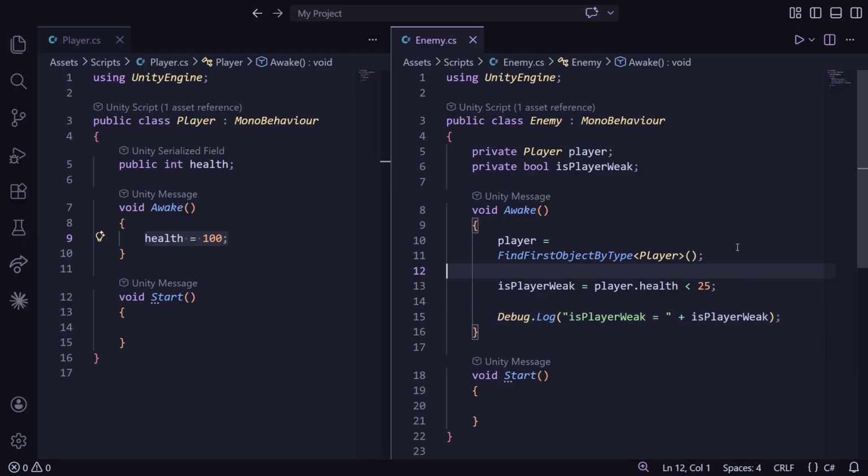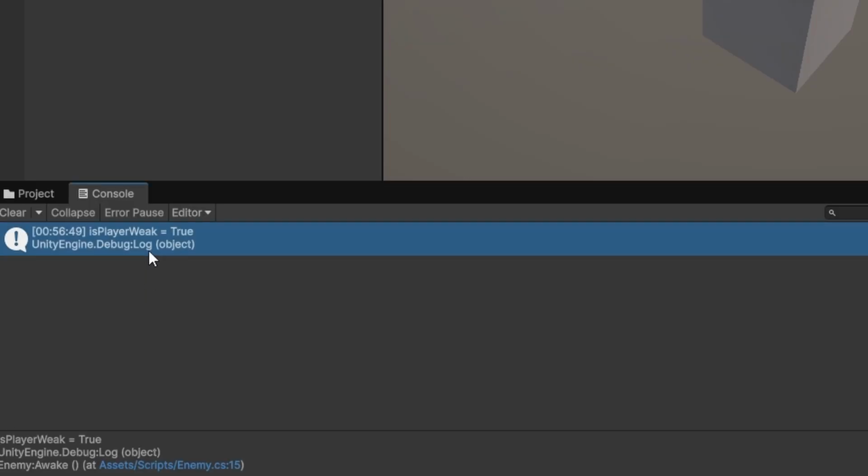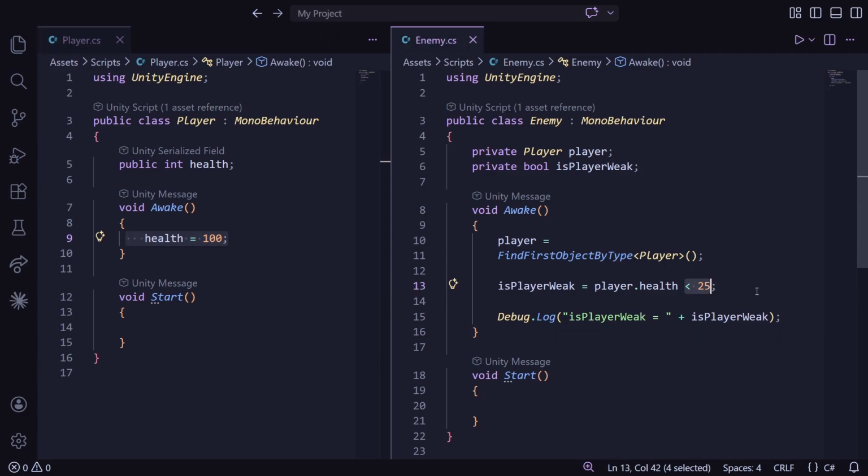So you might think this looks fine, but watch what happens when I hit play in Unity. It looks true, even though we just set health to 100 in the player script, and 100 is certainly not less than 25. So what's going on?